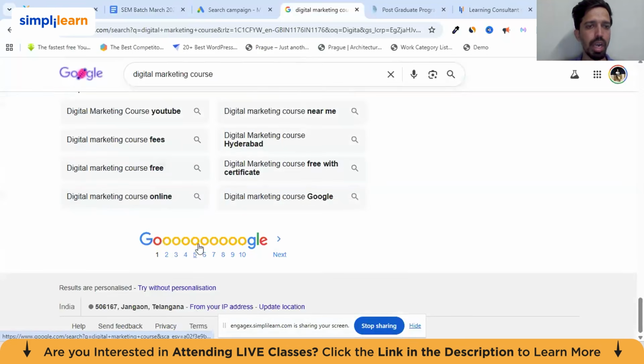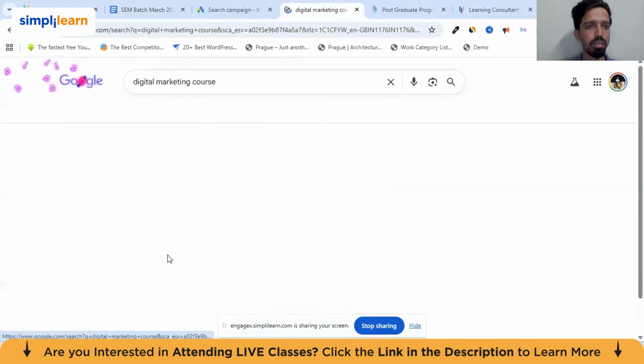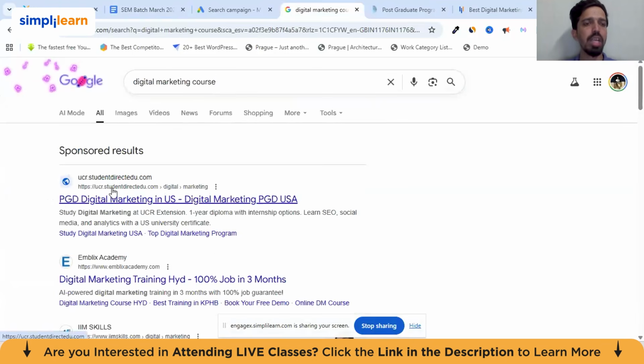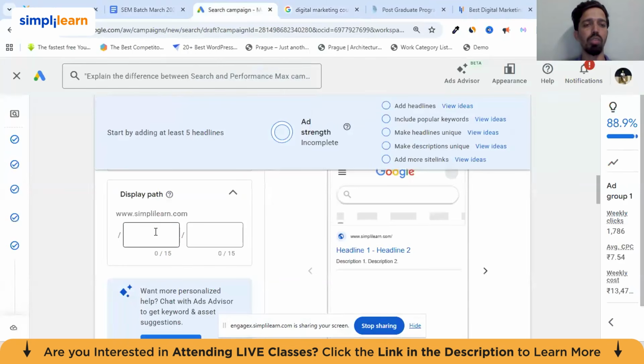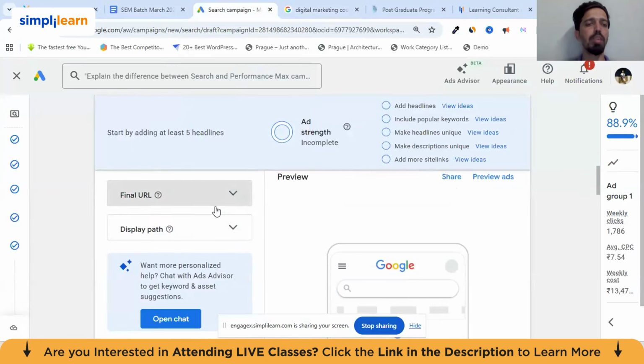Let's see some other ad. Here you can see this is the main page URL, but they have added some additional words like digital marketing. This is the display URL. It is not going to redirect to this URL, but they have just used these two keywords. So you can use these display words. What I'll do is add digital and then marketing. Simple. Clear on that? Final URL and display URL.